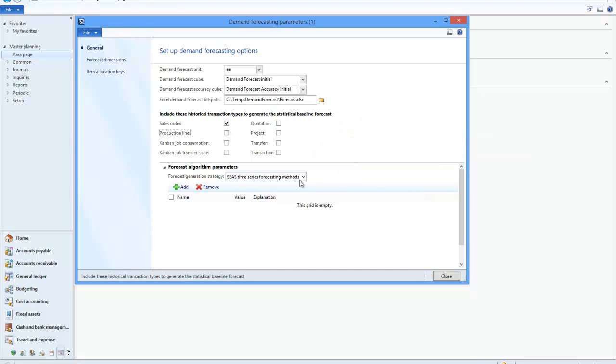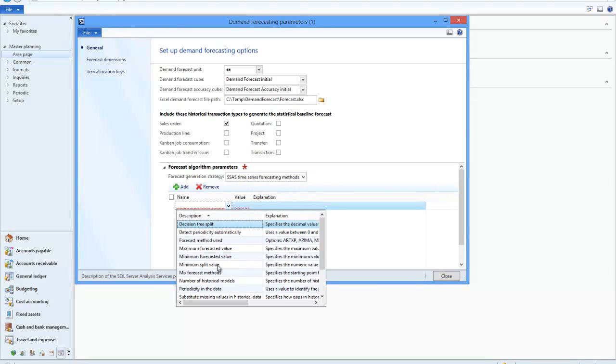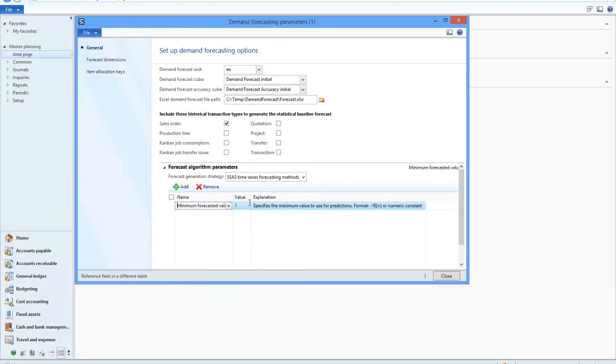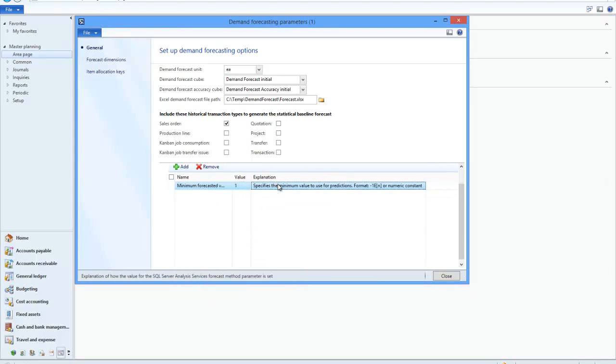On my forecast algorithm parameters, I choose if I want to use SQL Server Analysis Services time series as my forecasting method, or if I want to use a simple copy over of historical demand. If I choose SQL Server Analysis Services with a time series, I can go down here and I can choose specific parameters that I want to modify in my setup. For instance, I will choose the minimum forecasted value, that is 1 in this case. That was the general setup.